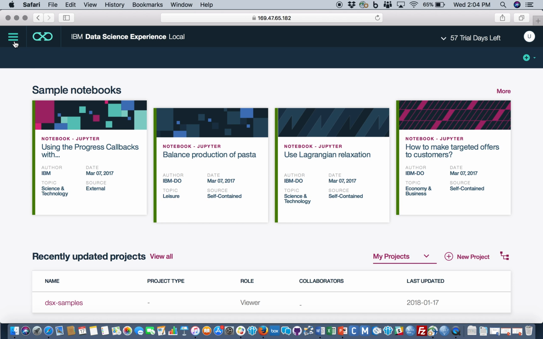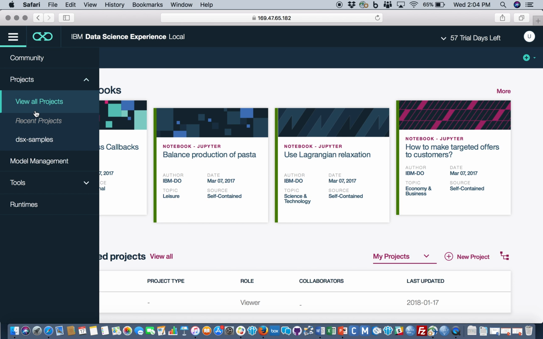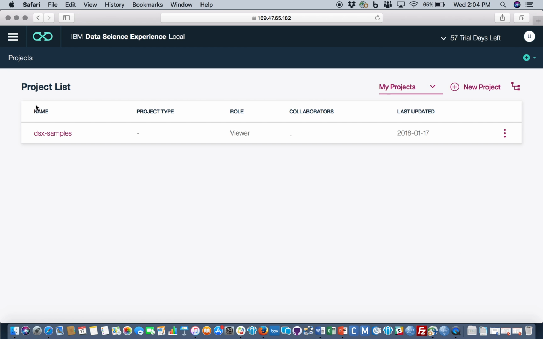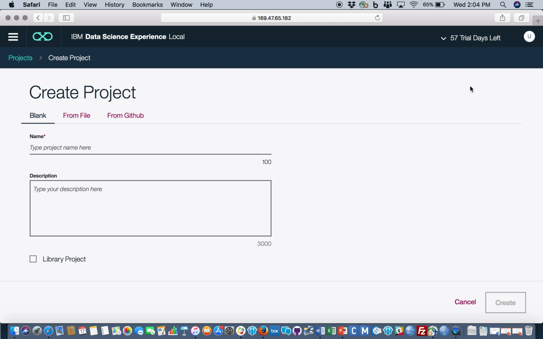Click on the navigation menu and select Projects, and then click on View All Projects. The current list of projects should be empty, except for the default DSX sample project, which is always created with the DSXLocal installation process. We will now go ahead and click on New Project.